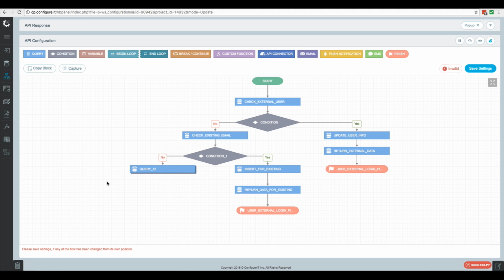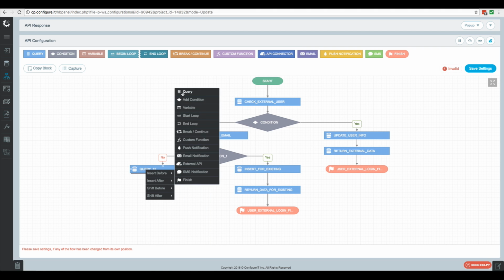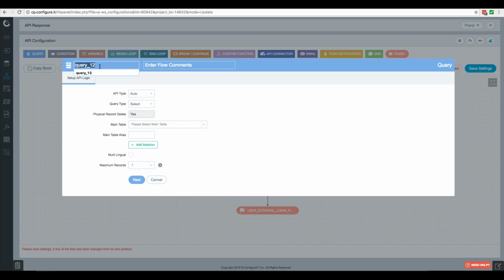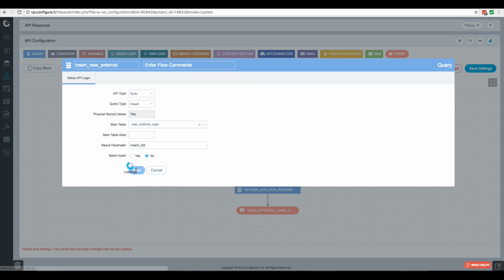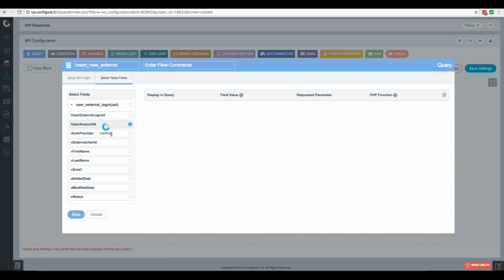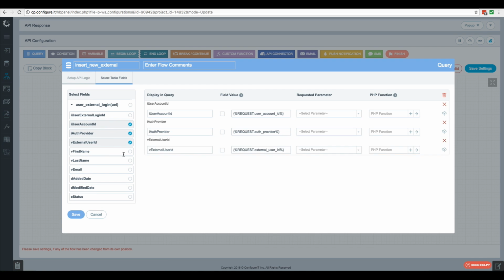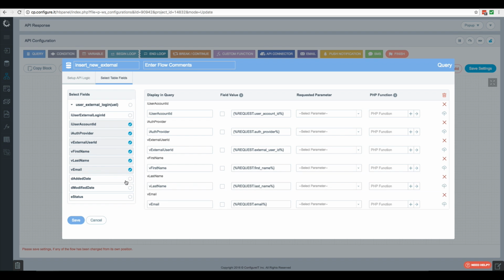So now what we need to do is go ahead and insert the new Facebook or Google login into our external table. So we'll right click and insert after another query. And we're going to call this insert new external. This is going to be an insert query, and our table is going to be the external login. We'll click next. And we want to go ahead and insert all of these fields except for the first one, because we want that one to auto increment.